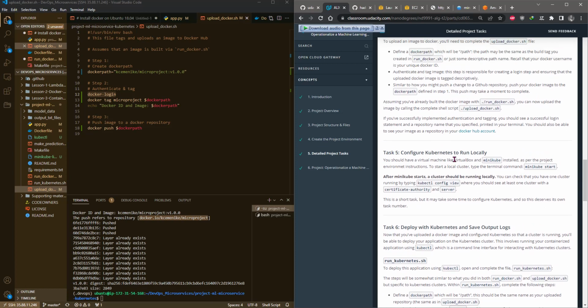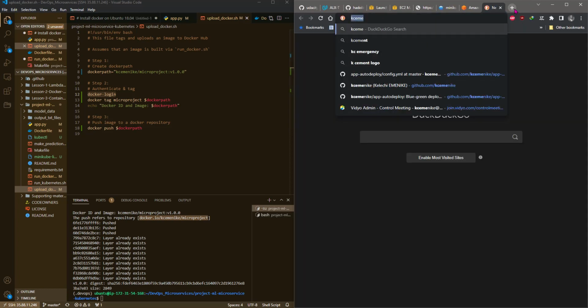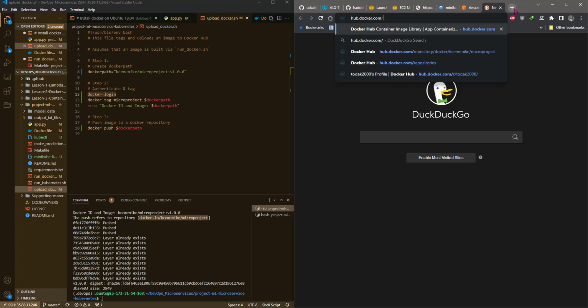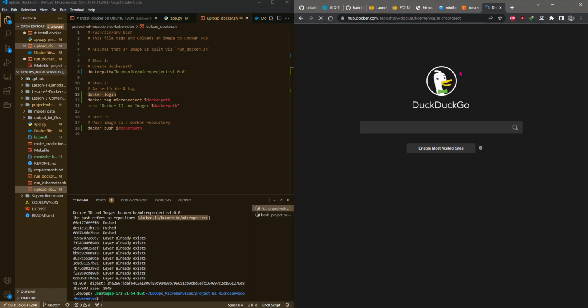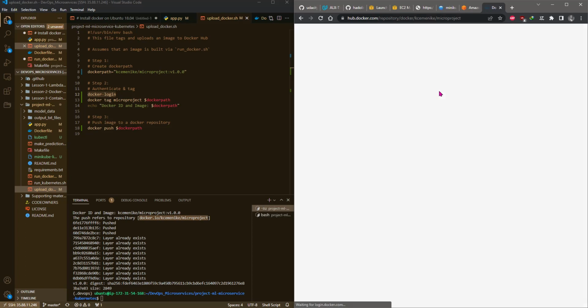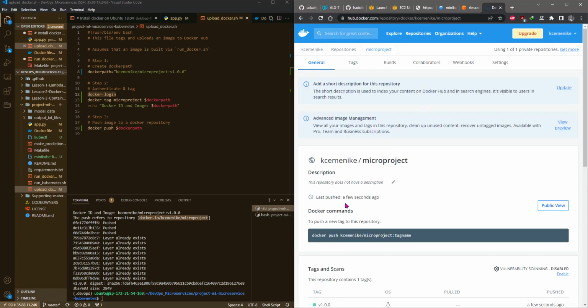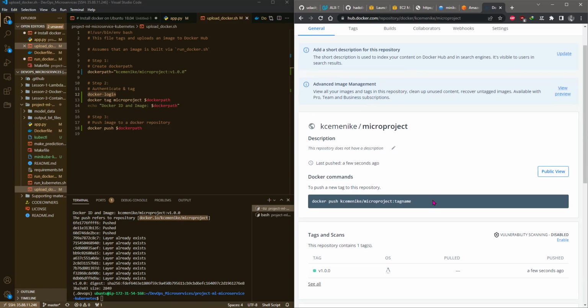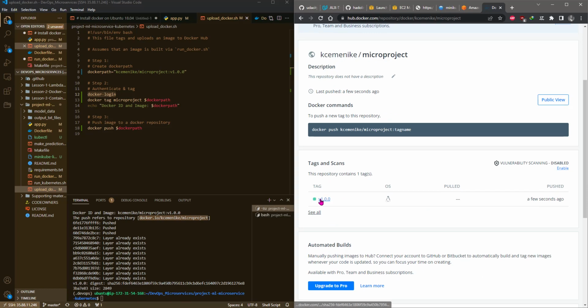If you want to verify, you can just go to your account. I can even show you my account. I think I have it in. I think that's it. Probably good. Okay, didn't complain. So that's my look at it. Last pushed a few seconds ago, right? And what's the version? Version 1.0.0, right? Yeah. So that one is done.